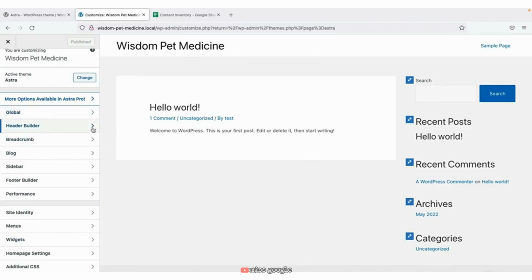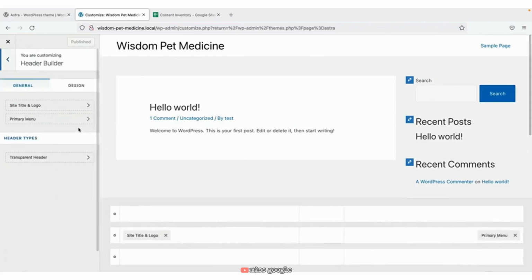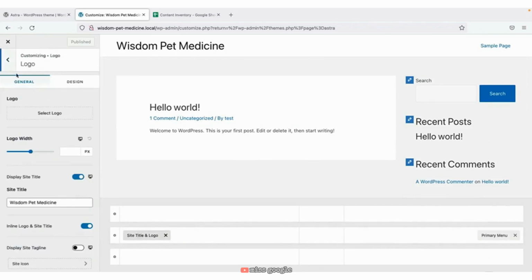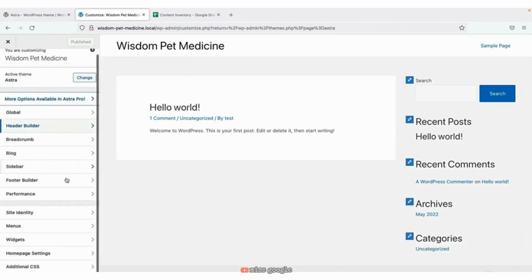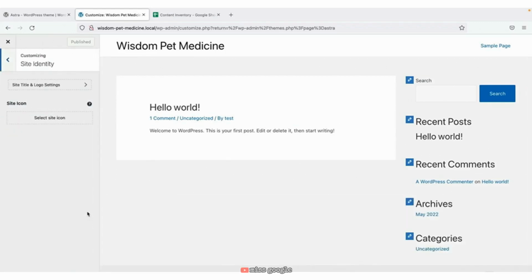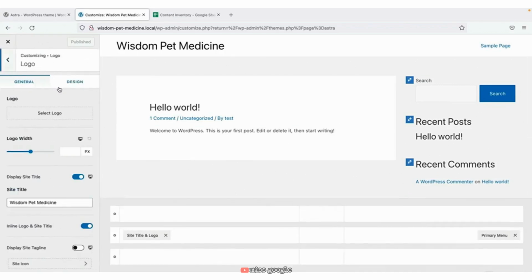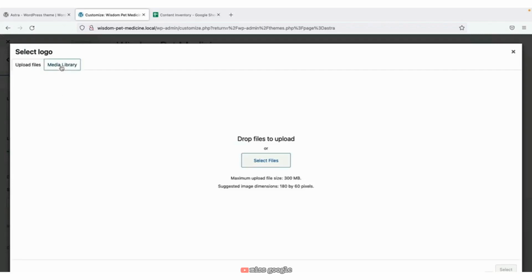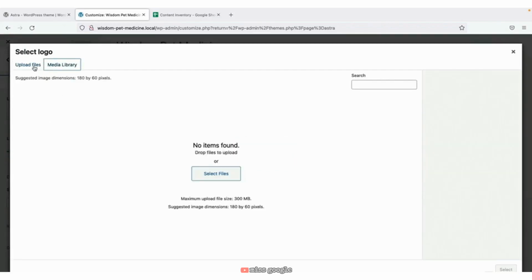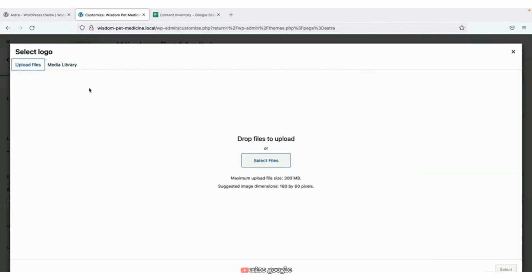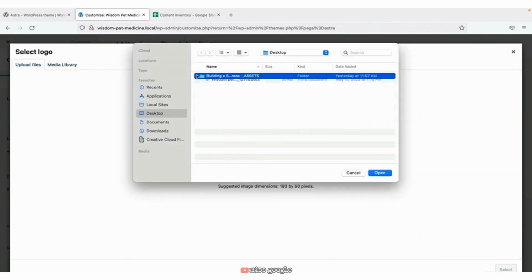Let's start out with a customization here. Now, I could go to this header builder and click Site Title and Logo. Or if I back out, let's see, I can go to Site Identity and also be taken to a place where I can manage my site title and logo. Again, there's just a couple of ways of getting to the same customization pages. So let's start with a logo. I'll just click Select, and this brings up my media library. And so far, I have absolutely nothing in there, but I'm going to upload a file from my hard drive.